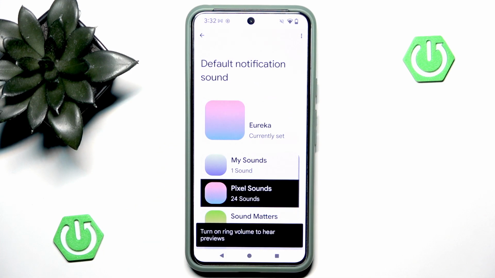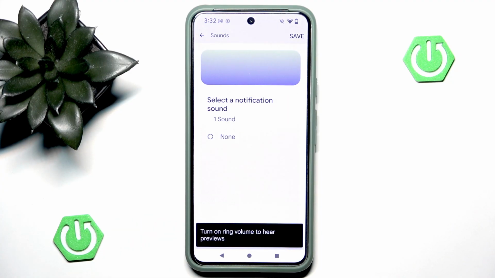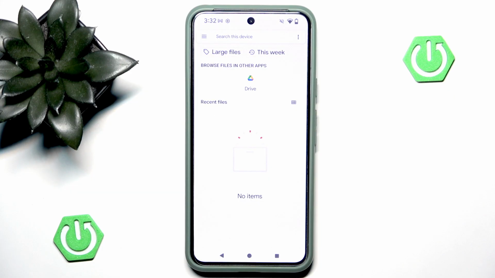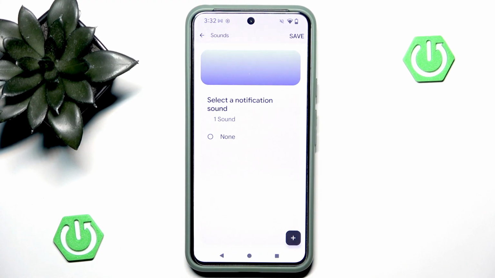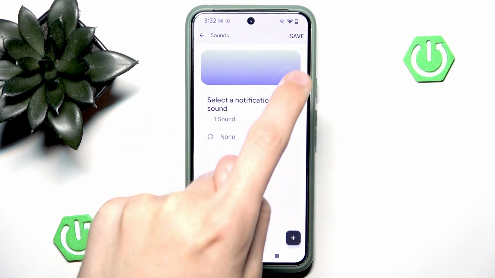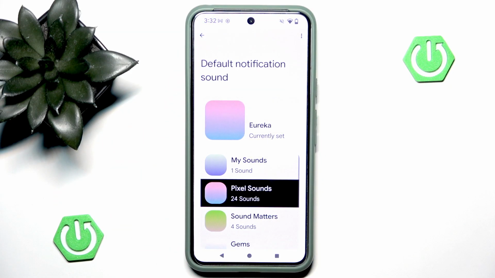Now we can click on it, and in order to set custom one, like completely custom noise for notifications, you want to go to My Sounds, and then you want to hit this plus icon in the bottom right corner. Now we can add here any kind of custom file, that is a voice file or sound file, whatever. Then you will add it. After you will add it, it will appear here, and now you will be able to select it, hit save, and your custom notification will be done.